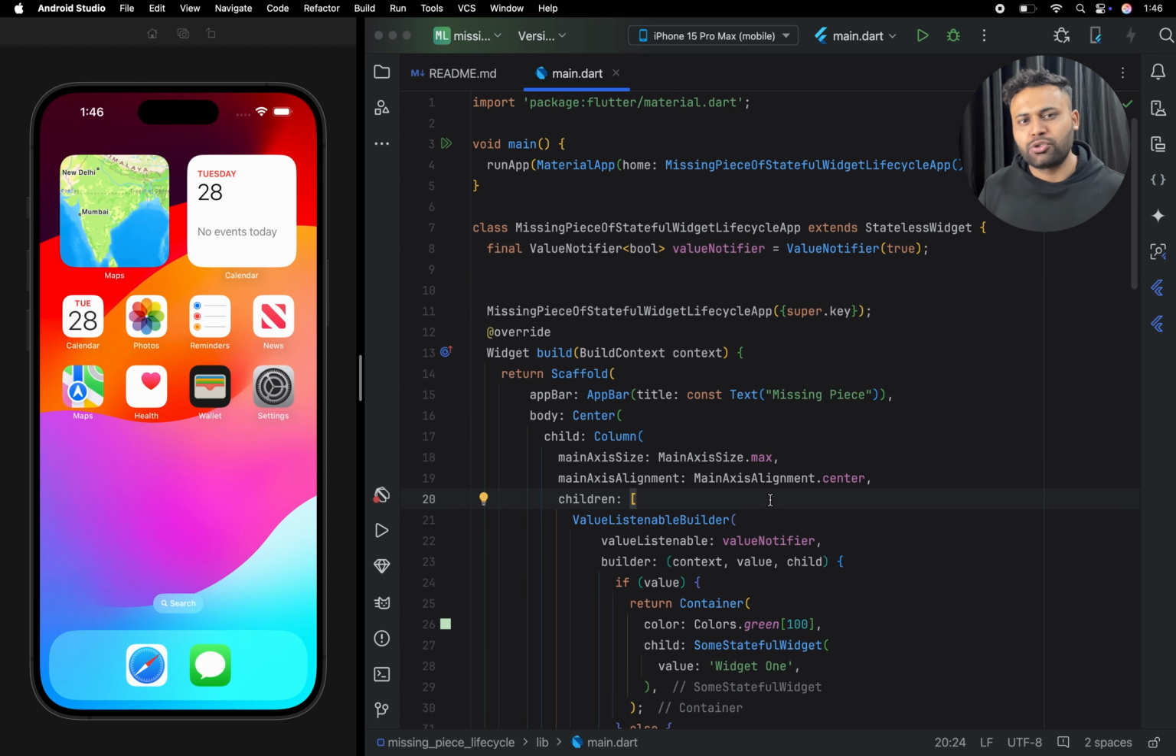So what will happen when that state is reinserted into the tree? Then Flutter is going to call that missing piece, which is activate. Let me show you an example.